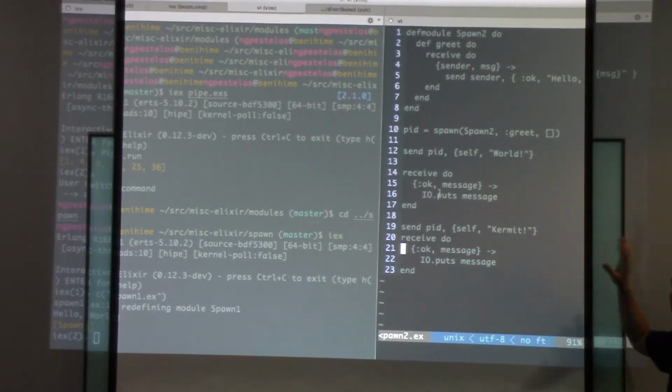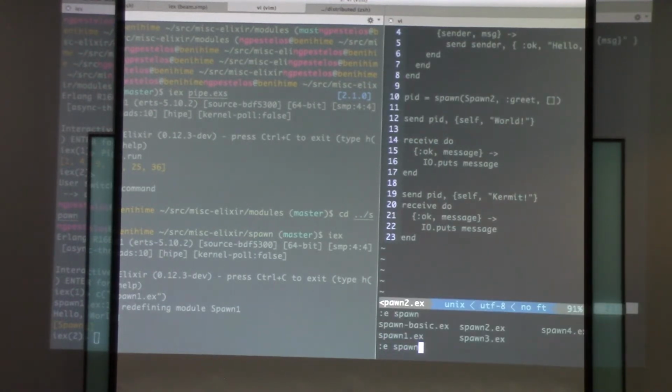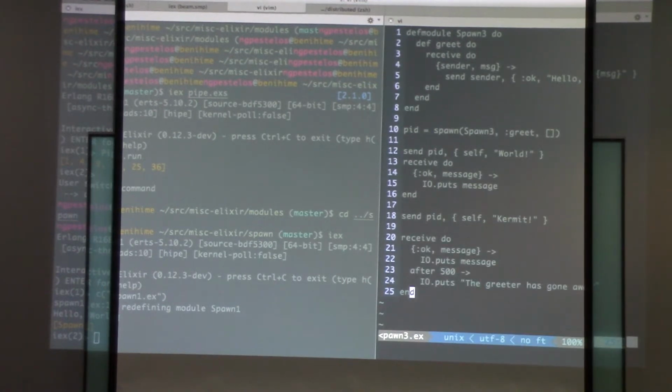If you're impatient or if you want to follow along, the code is in GitHub. I will post the URL. But we fix it in the next example.